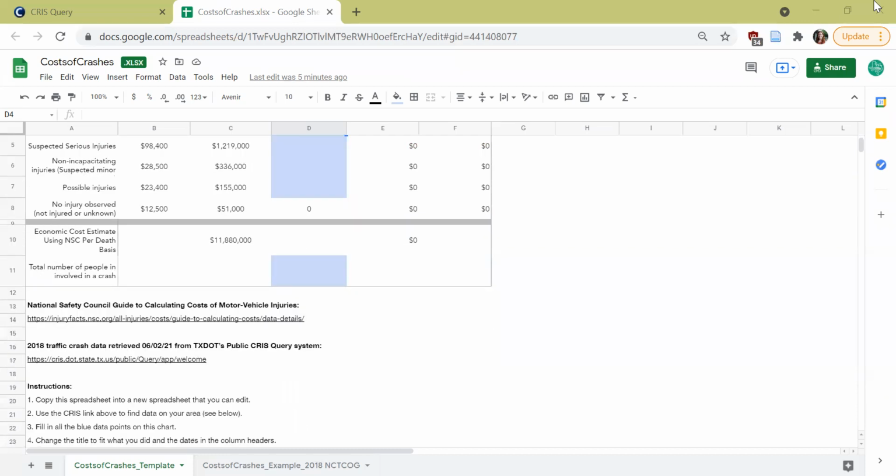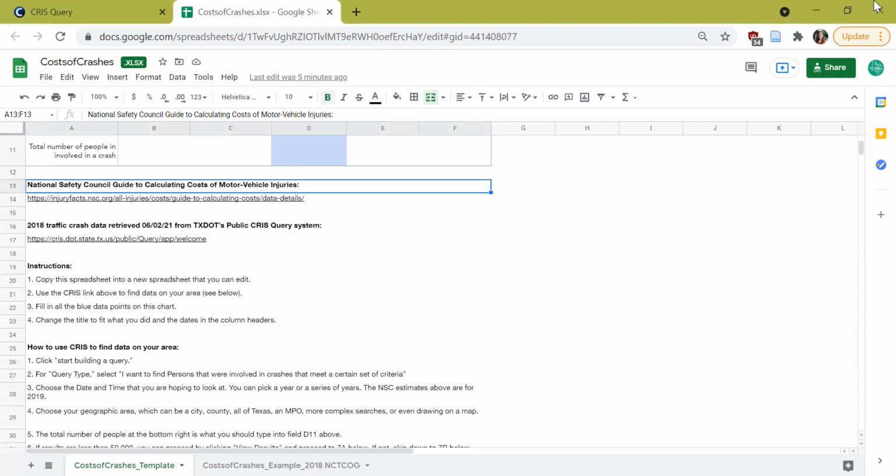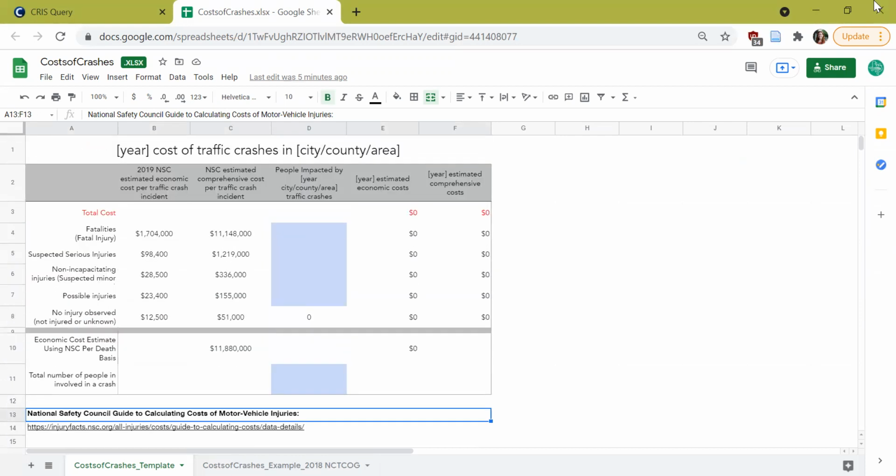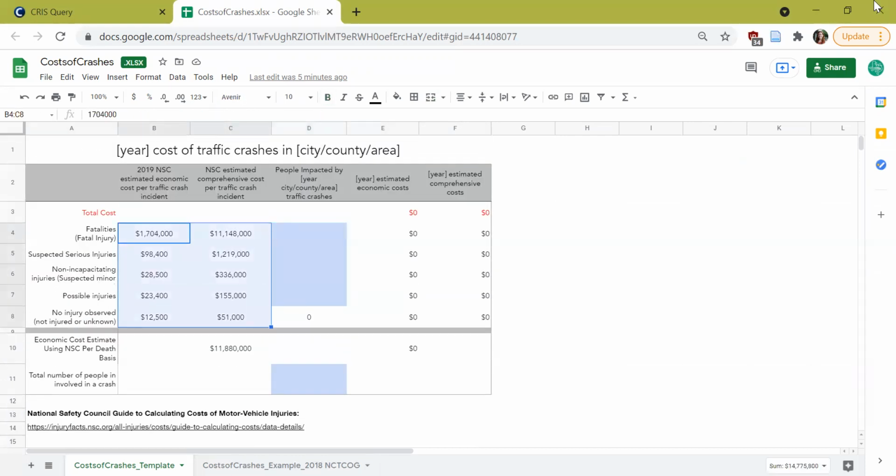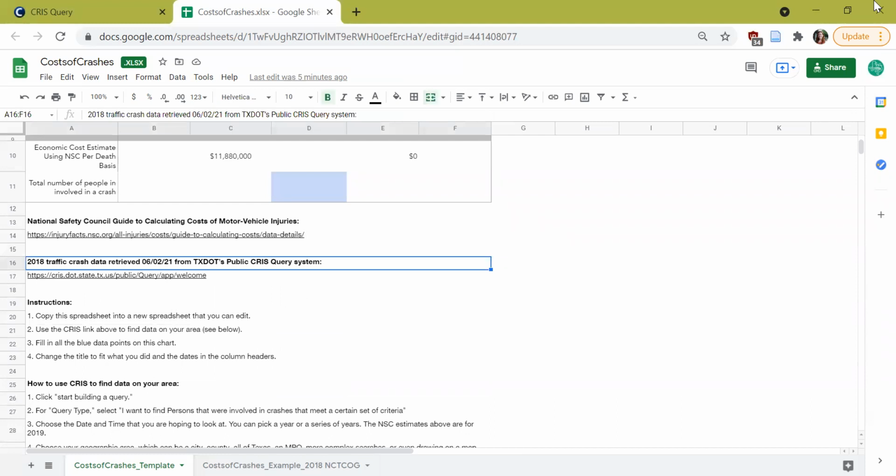If you scroll down, you can see, so this is information about where the data is coming from. We pulled data from the National Safety Council's Guide to Calculating Costs of Motor Vehicle Injuries. You can read more about that here. And that's where all of these numbers are coming from. And then the data we're going to be putting in would be the TxDOT C.R.I.S query system, which we talked about doing in another video. And we can change that date to whatever day you're pulling the data from.